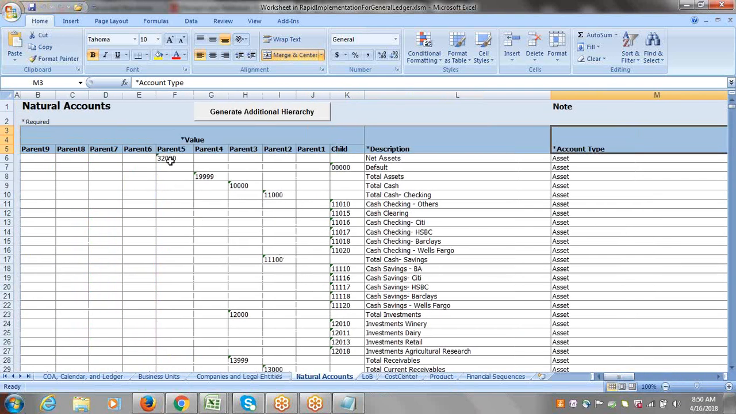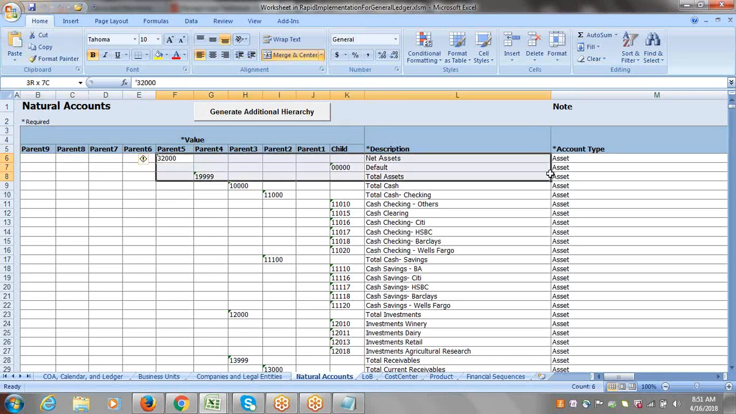The position they have goes up to parent 5. That's how they prepared the data. So now we can copy this. Parent 5, just note this point. The same we have to copy and paste in our sheet also. I'm going to copy this data.